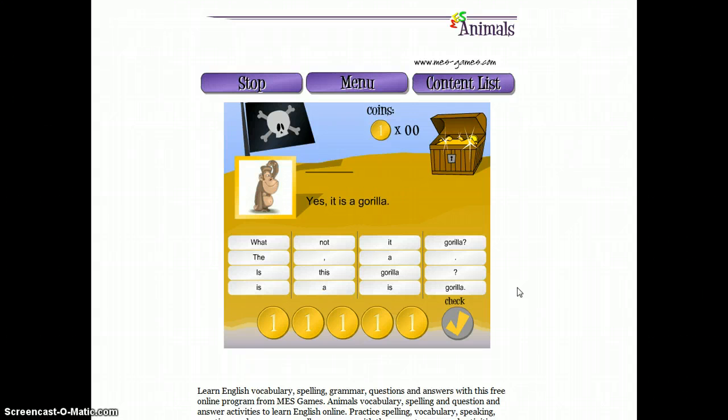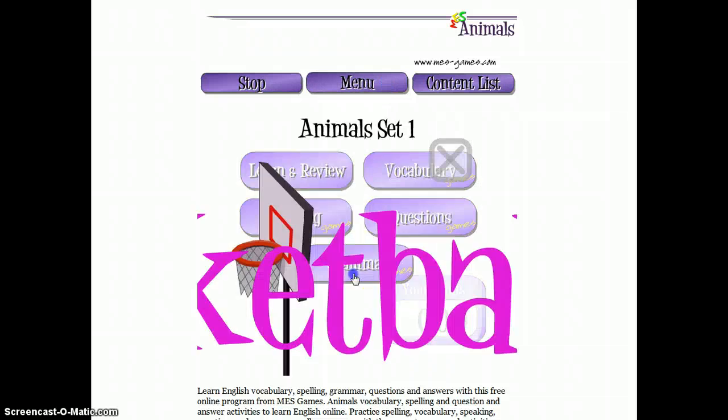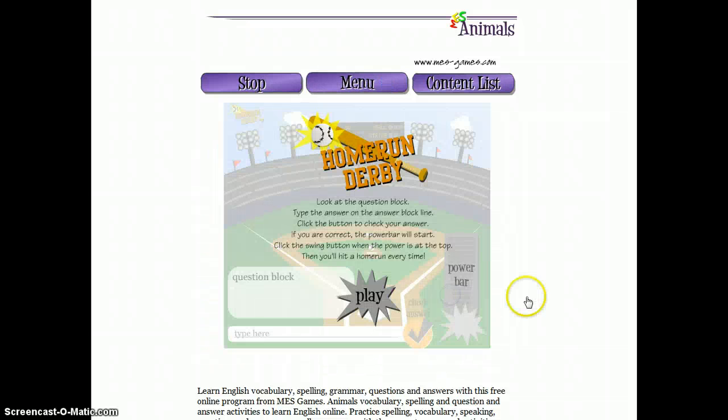This one you have to choose different letters to make a sentence. So is this a gorilla? So I get full points for that. Back to menu. And finally we have this home run derby game.